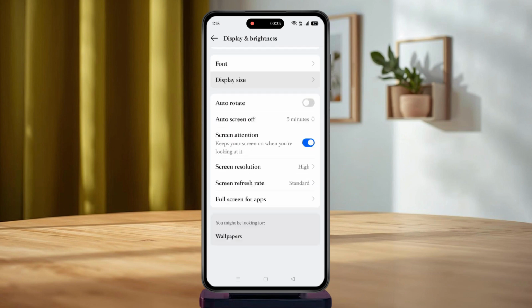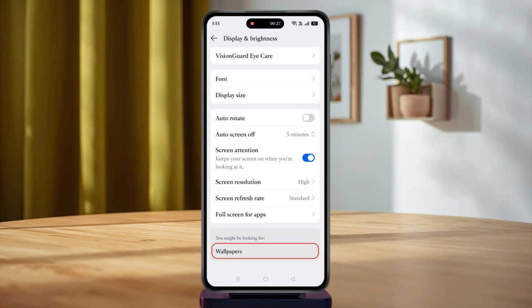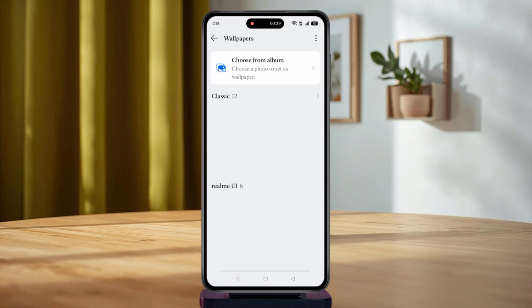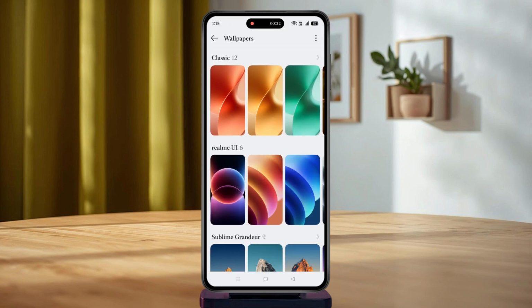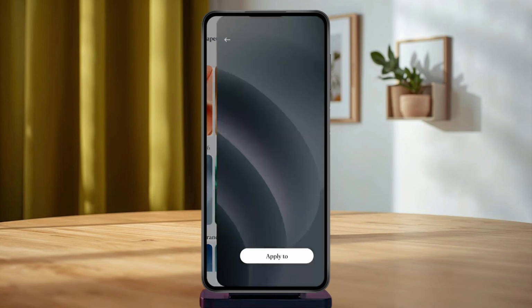Here, scroll down again until you find the Wallpaper option. Then tap on it. Now you will see different wallpaper and theme options available on your device. Tap on the Theme section and browse through the available themes.